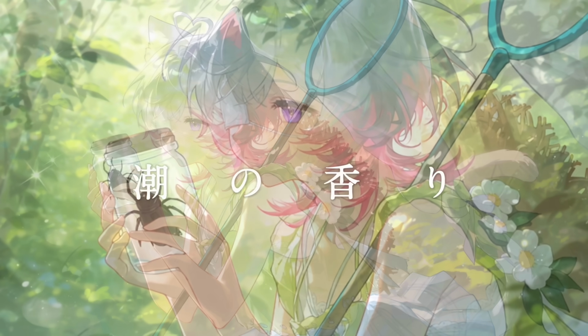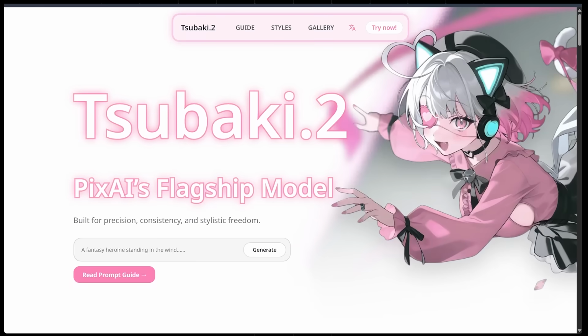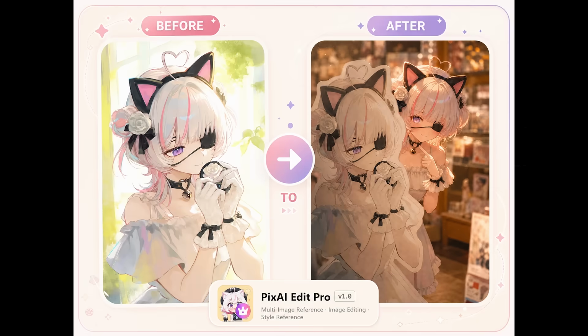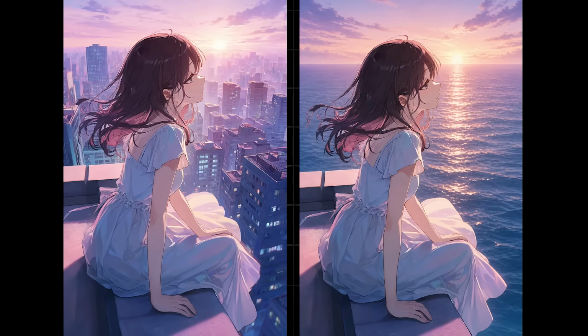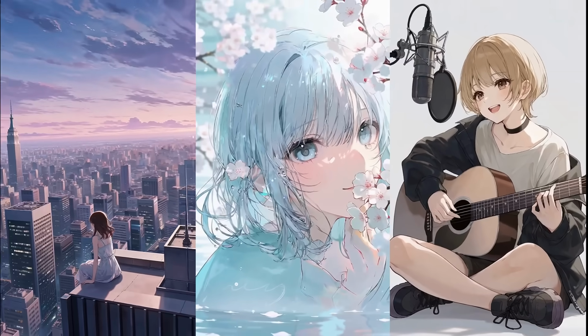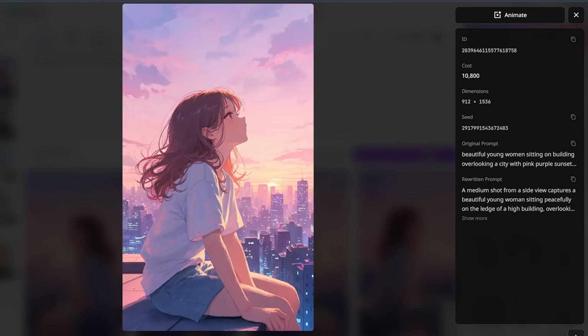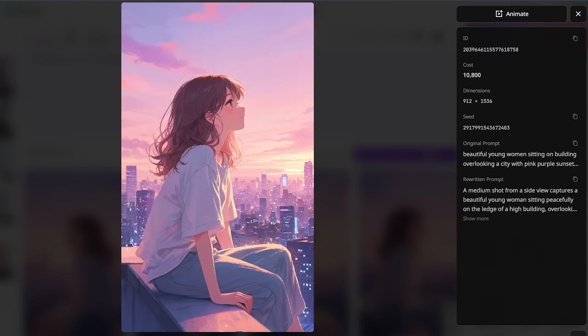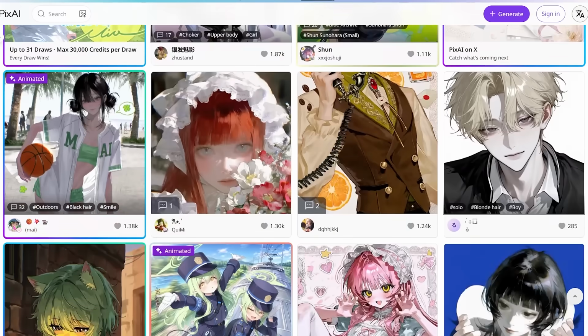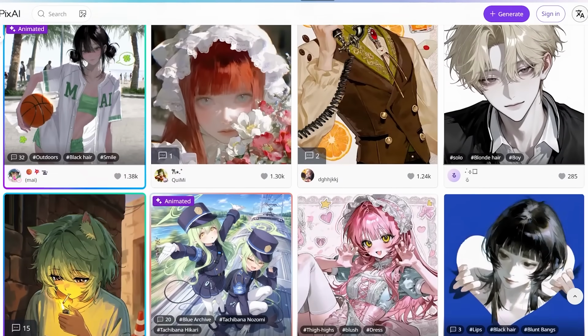Now the biggest takeaway for me is that everything happens in one workflow. You generate your character with Tsubaki.2, refine and edit your creations with natural language, and then bring everything to life with image to video version 4.0 preview. Throughout the entire process, my characters stayed remarkably consistent with all my workflows, which is exactly what you want when you're building an original character or even a full anime series.